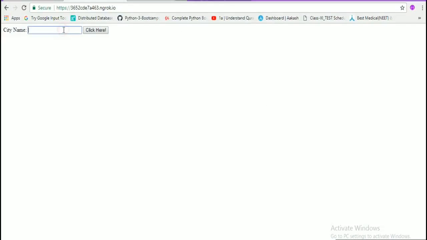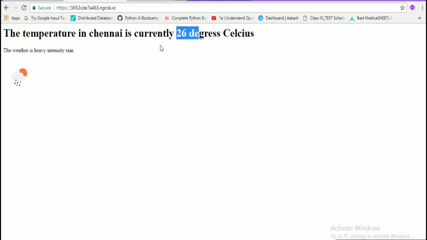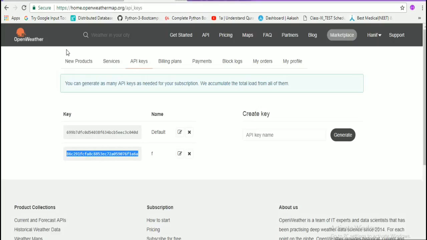So today we're going to be doing this. That is, we're just going to write any name, and then if you click it here, we're going to get the temperature, the description, and a photo describing the condition. So we're going to be using the Open Weather Map API. The link is in the description.